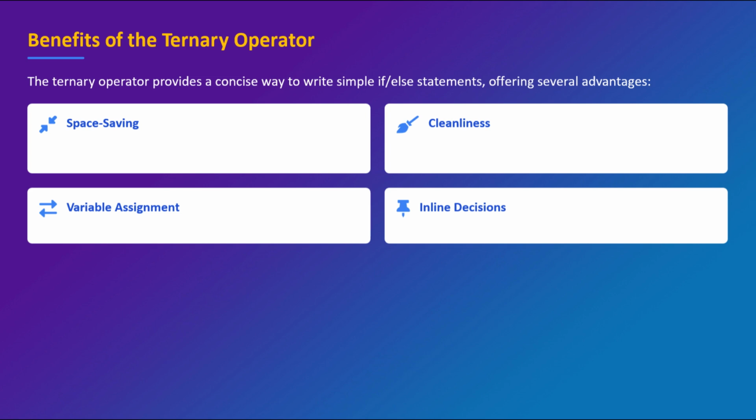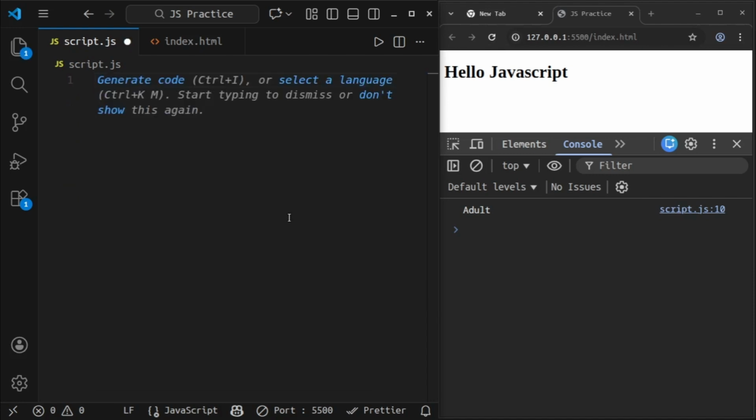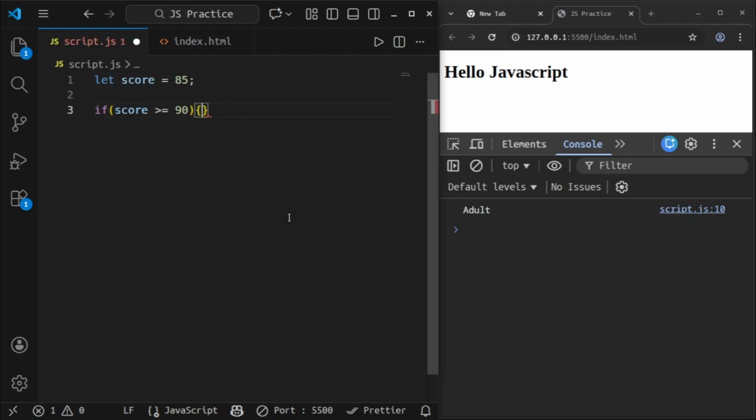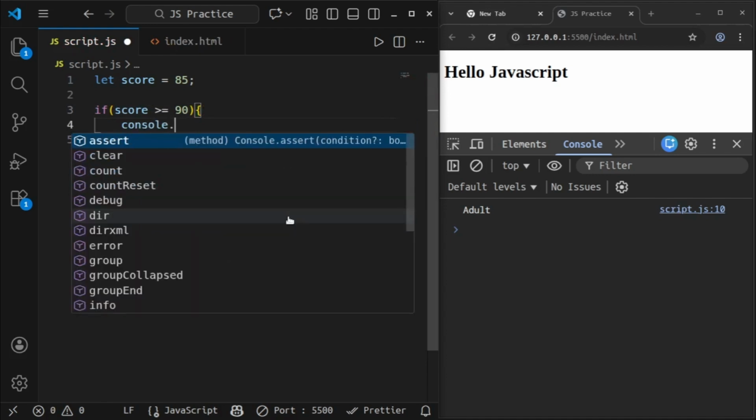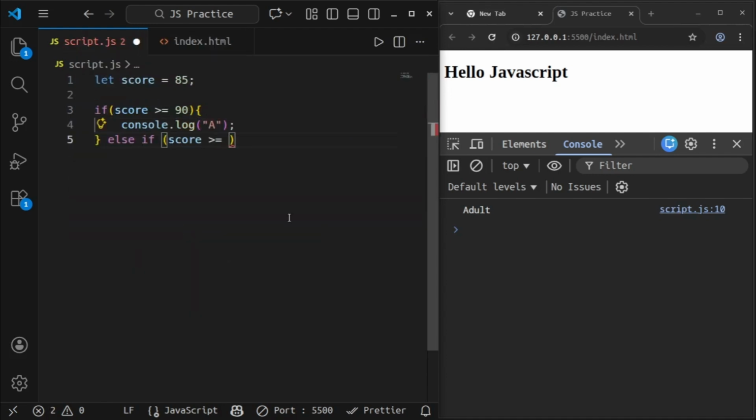Can we nest ternaries? Yeah, of course we can. We can nest ternaries, but should we do that? Rarely. For example, let score equals 85. If score greater than or equal to 90, console.log A. Else if score greater than or equal to 80, console.log B. Else, console.log C.